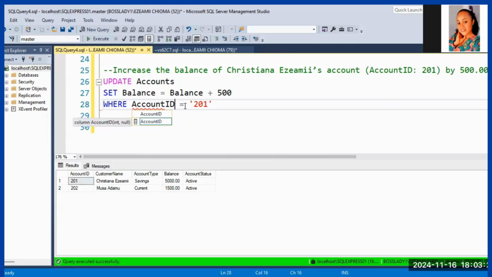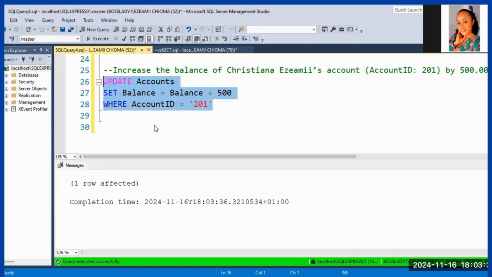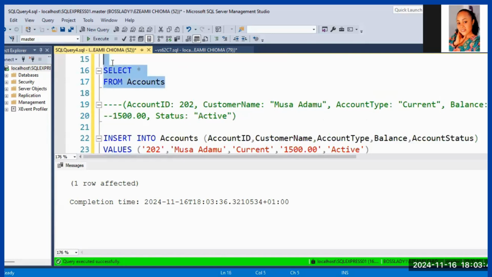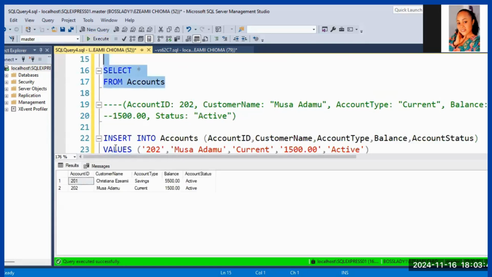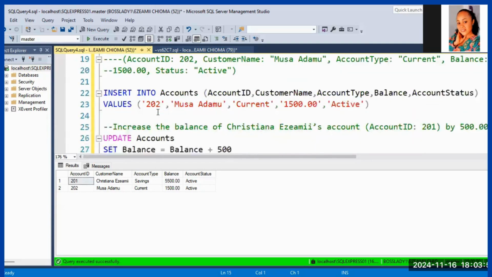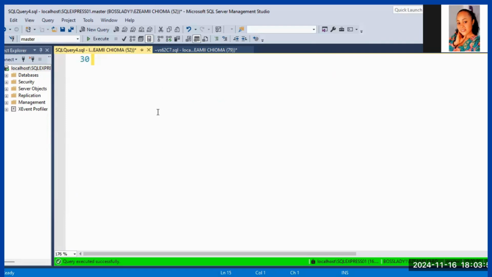So you see what the system told me, 0 rows affected. So when I saw that, I already knew that something was wrong because it has to affect 1 row or more, you see? So let's check our table again. You see, Christiana is now having 5,000 naira. So this solves our task. So let's move to task number 3, right?